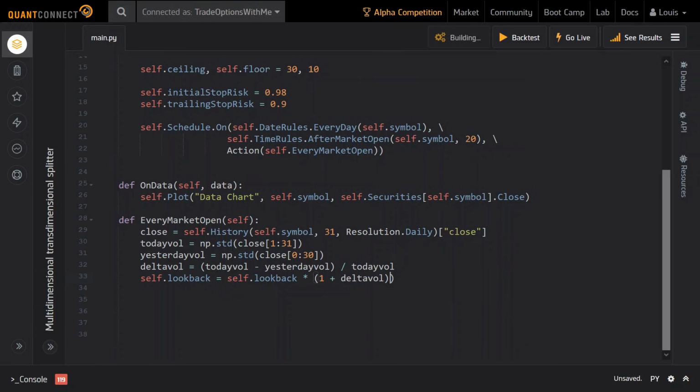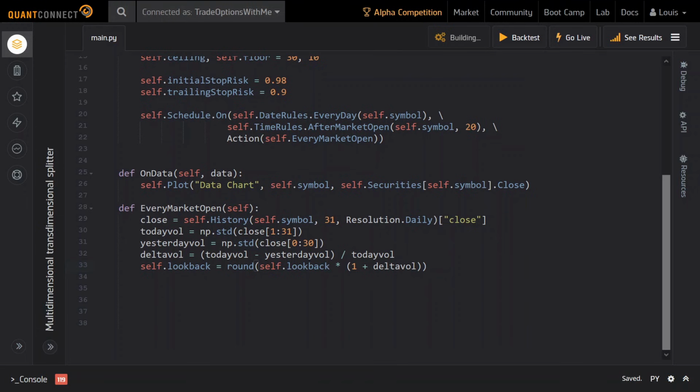Since our lookback variable is the number of days, it has to be an integer. Therefore, we round our result to the nearest integer. Next up, we check if the resulting lookback length is within our previously defined upper and lower limits. If it isn't, we make sure it is, and otherwise we do nothing.